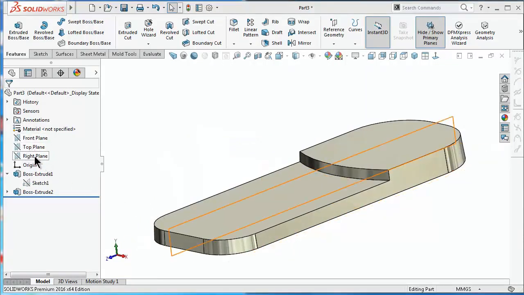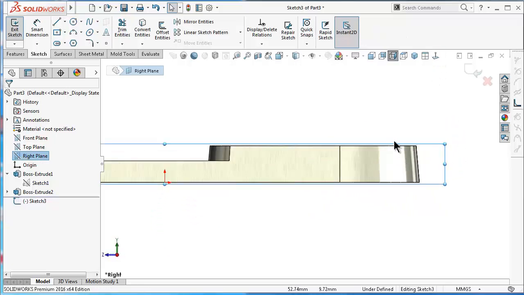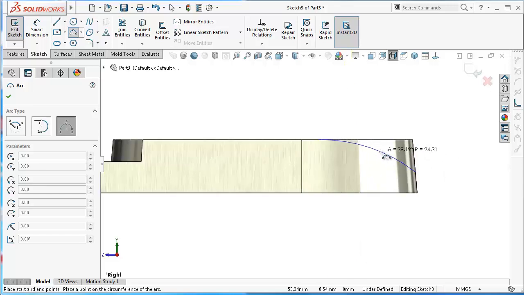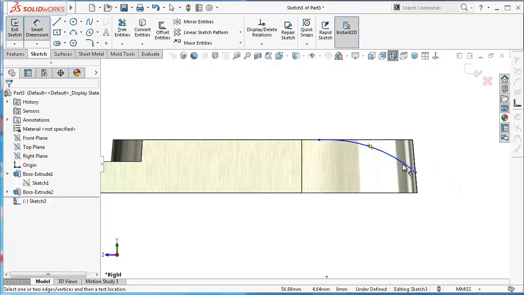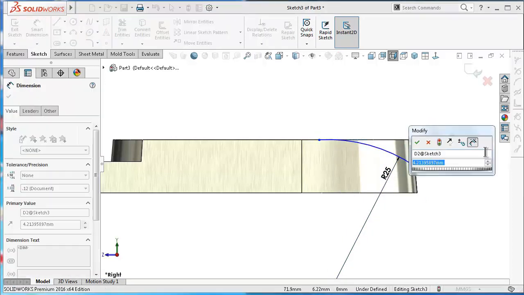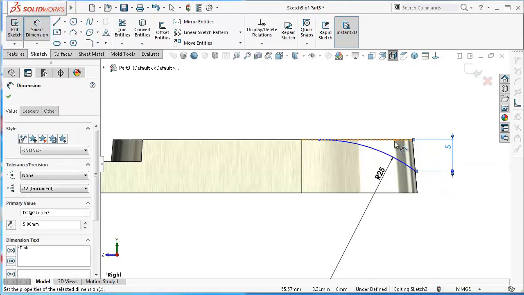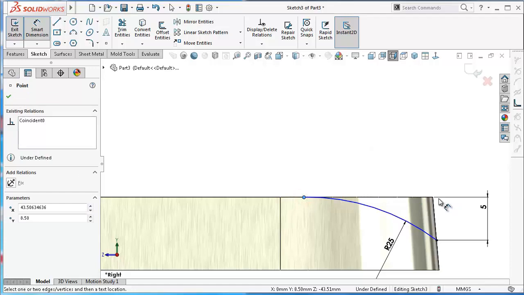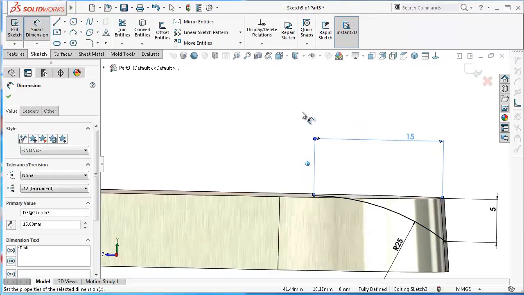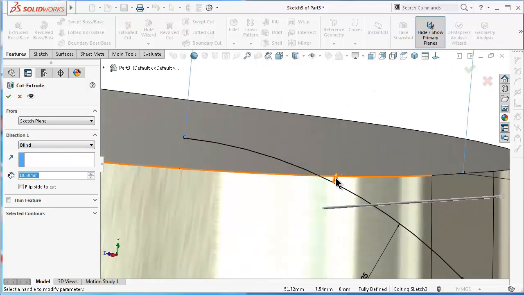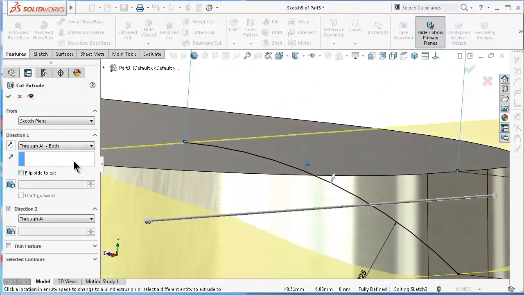And now select the right plane, start a sketch to make a cut on the upper side. Select 3-point arc and make an arc from the first edge to the second edge with a radius of 25 and the distance between this point and the upper face 5 millimeter, and make the distance between this point to the corner 15 millimeter. Go to extrude cut. You see the arrow of the cut is upward. Make it through all both. Click OK.